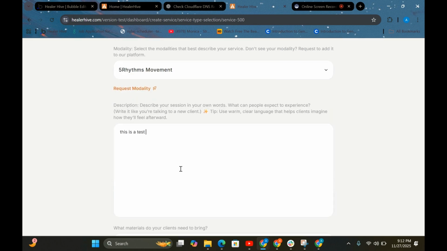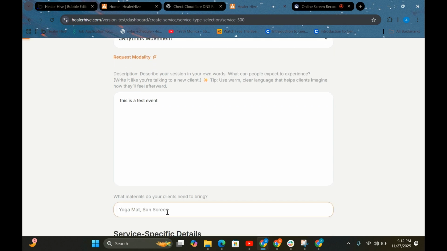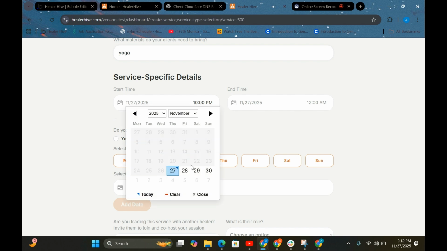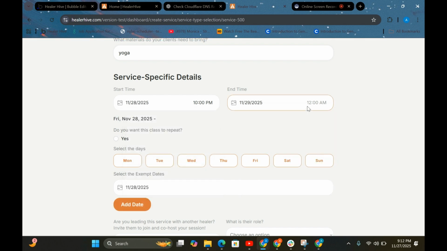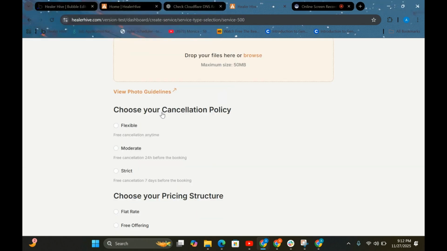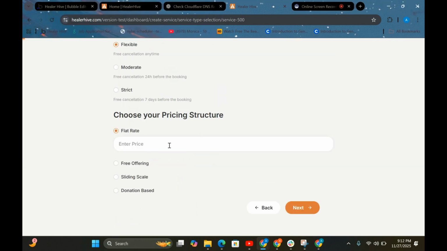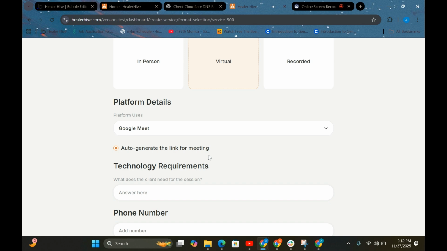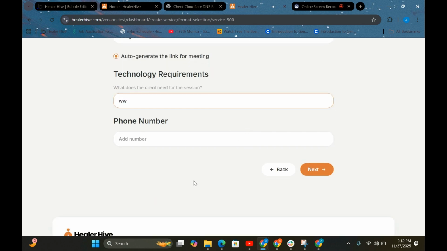This is a test event, and yes, you can also select when you want to repeat that event. And yes, use this flexible rate and use 20. Next is going to be virtual, and I'm going to use an auto-generated link. And next.